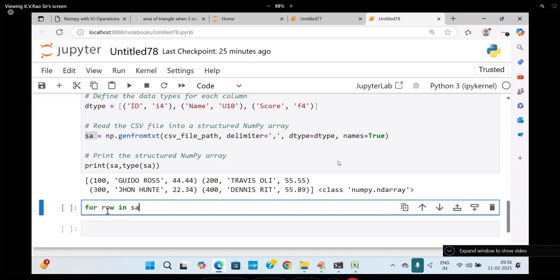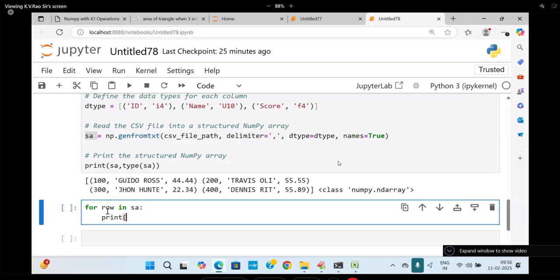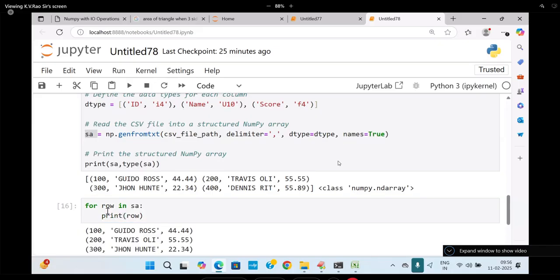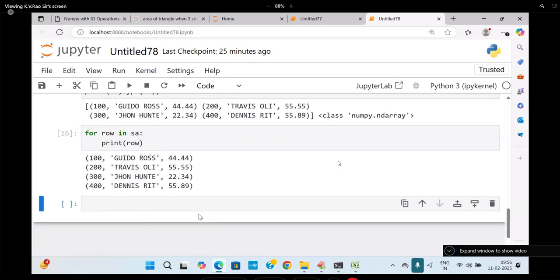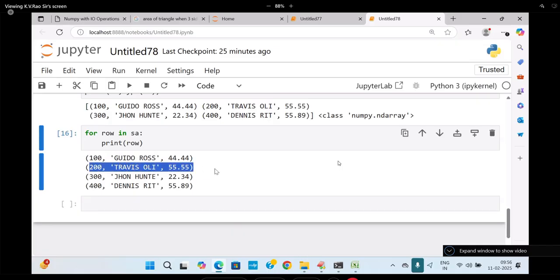SA. Print of what here? Row. So we are going to get the data like this. Because each one is called one value. Each one is called one value is coming.